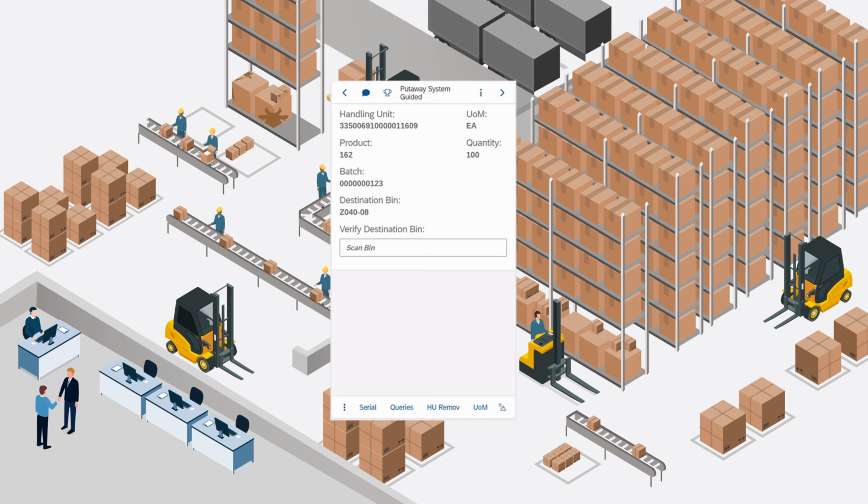Now let's take a quick look at the exception list. That's the warning triangle icon you'll find in the bottom right corner of the screen. This icon only appears on processes where exceptions are enabled or allowed.